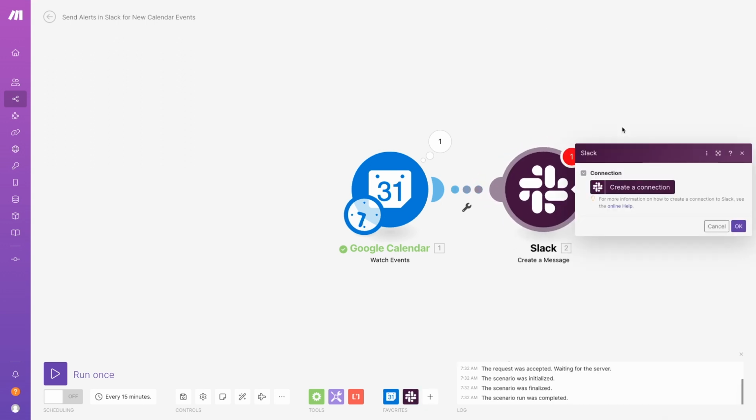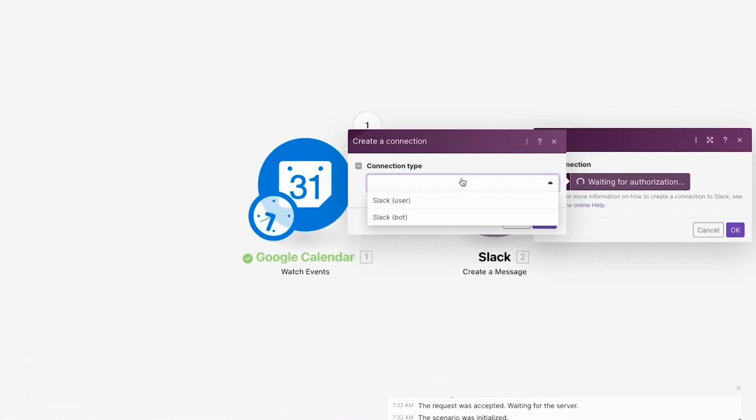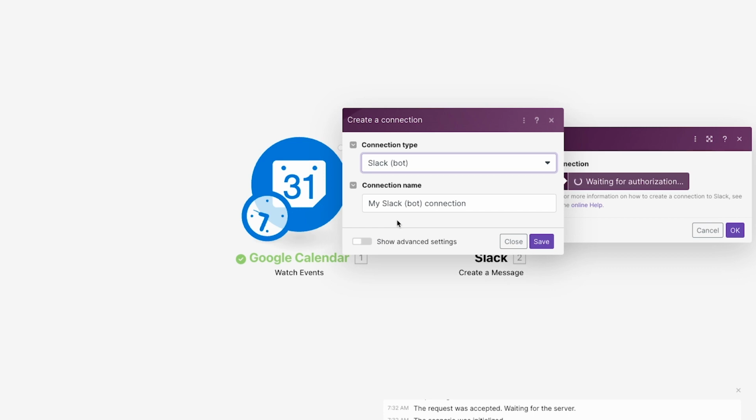Once again, we need to authorize Make to automate Slack with our account. But first, Make requires us to choose a connection type. This is particular to Slack and isn't something you'll always need to do. Since we want to send DMs, we'll need to choose Bot, not User. Now you can follow the same steps as before to authorize Slack.